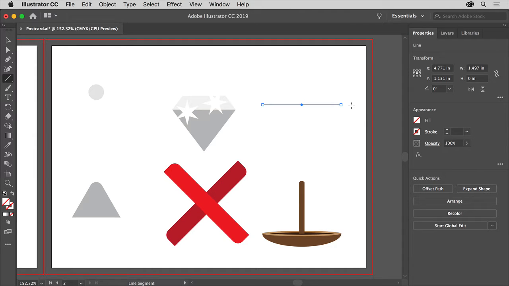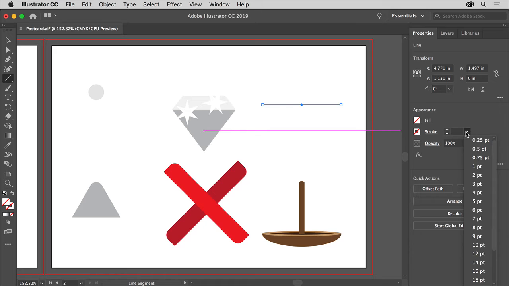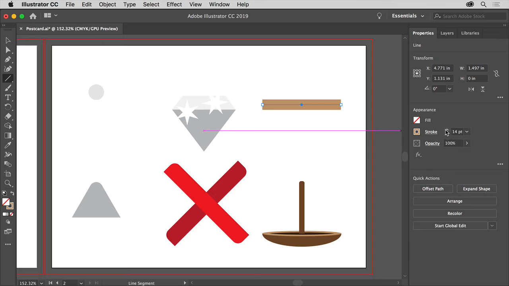Change the stroke weight. We're going to make this kind of big. So change the stroke weight over here to 15. Now, you're not going to be able to choose it from the menu, so we're just going to do it this way. You can click the arrows if you want. And then we're going to change the stroke color.